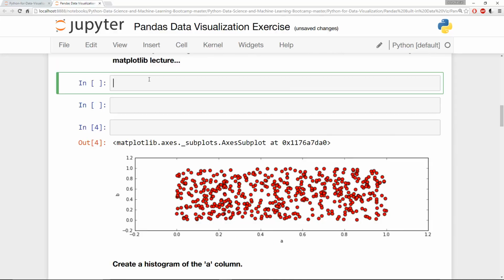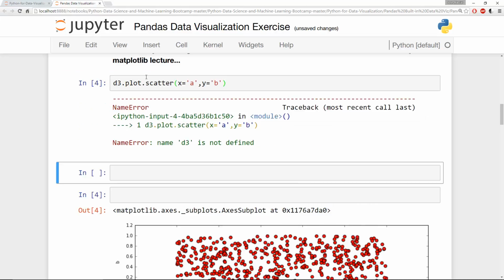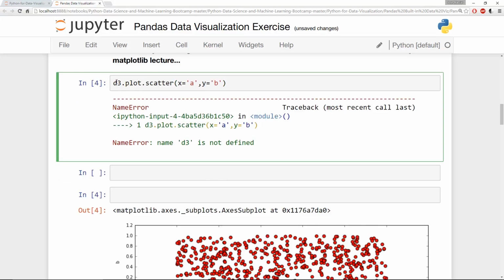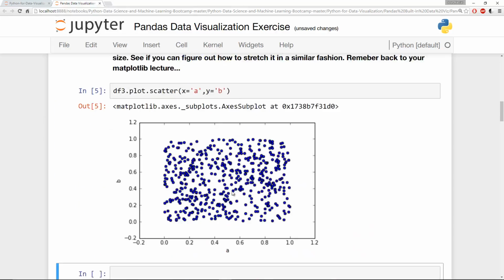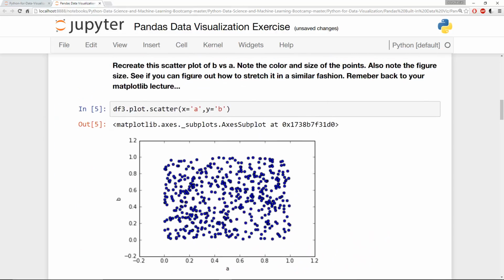Let's go ahead and do that by saying d3.plot.scatter, and then I'm going to go ahead and specify that I want on my x-axis the A column, and on my y-axis I want the B column. Let's just see what that looks like. And whoops, this should be df3. There we go.